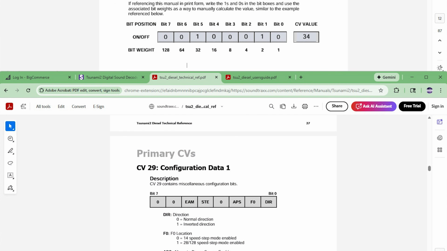So for most decoders out of the box, if we set the address to a long address, you can see that we have the long extended 4-digit address. We're not going to use custom speed tables. We are not going to enable analog mode. We're in 128 speed step mode, and we have the normal direction of travel. You can see that that value would be 34 set in CV29.